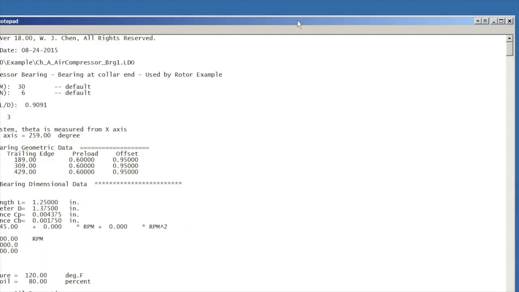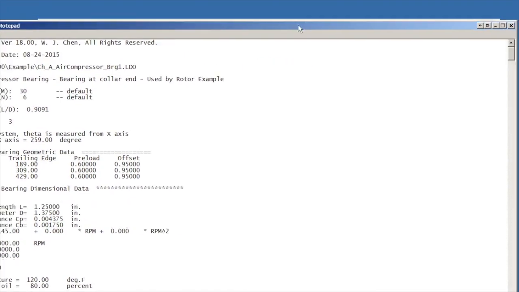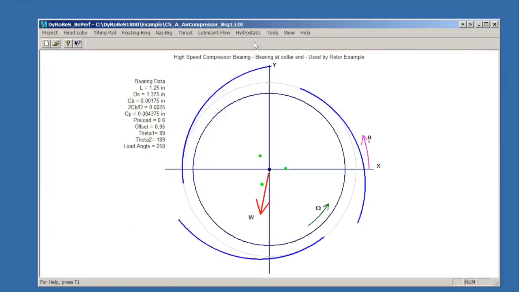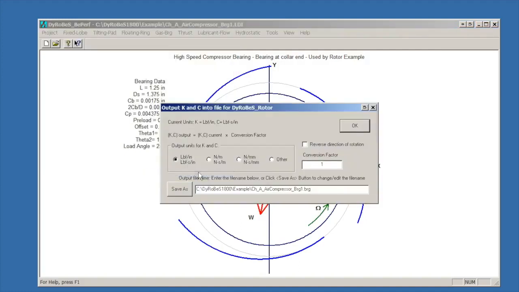It runs very quick. It generates a little text file that has summary information that describes how the analysis went. That doesn't help us out in this case, so we've run it. The next thing we do is go to the post-processor for the fixed lobe or fixed geometry bearings. The last option there is to output stiffness and damping coefficients for Dyrobes rotor. This generates the .brg file, which is a text file that has the bearing information in it that Dyrobes is expecting, in the right format and all that good sort of stuff.